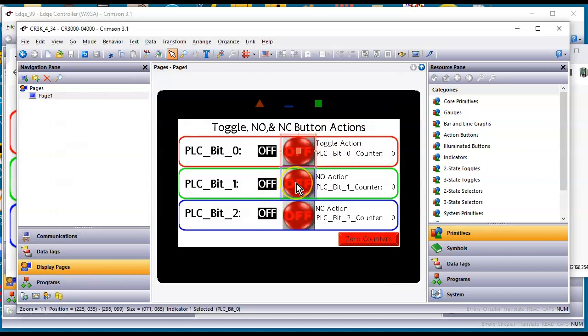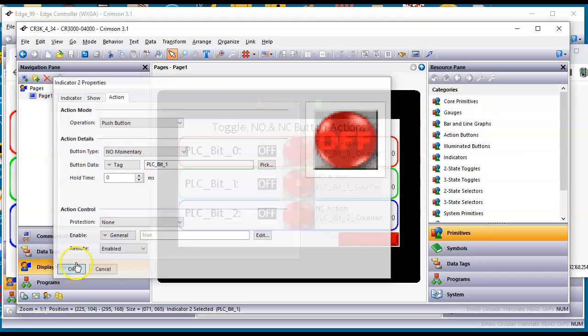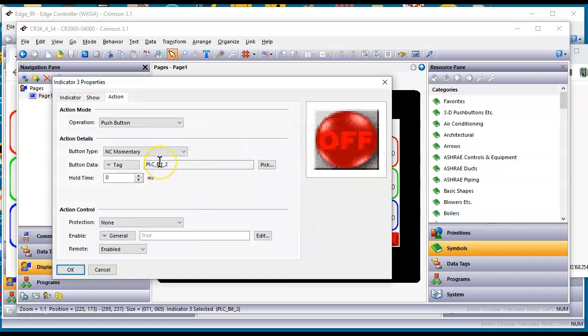If I go to the second one, which is the normally open connection, I'll double click on this, and it's bit 1, and on the action, I'm doing normally open, momentary, under these pull downs. Then the third one right here is set up as normally closed momentary, bit 2 in this case.